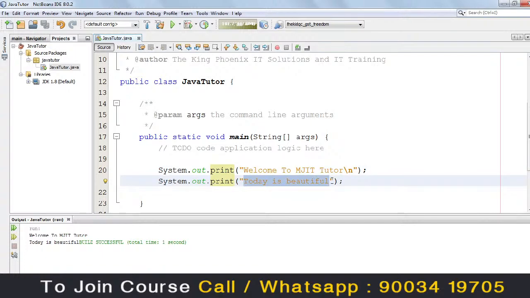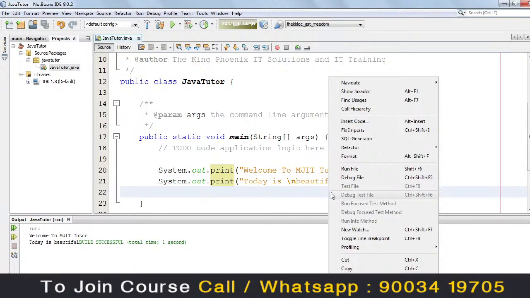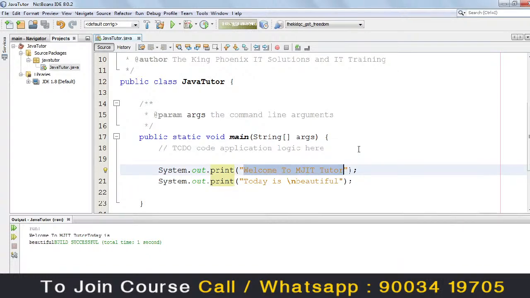And we'll also do the same example in another way. Slash n can be given at the beginning, at the end, and also if you want to give it in between, you can use it. Anywhere it is possible. What happens? It prints welcome to MJIT Tutor. And since there is no println and slash n, it continues to print today is, and now it has a new line. So it goes to a new line and the beautiful alone comes in the new line. This is how it works. So slash n can be used anywhere as you want. So this is how your print statement works in Java.